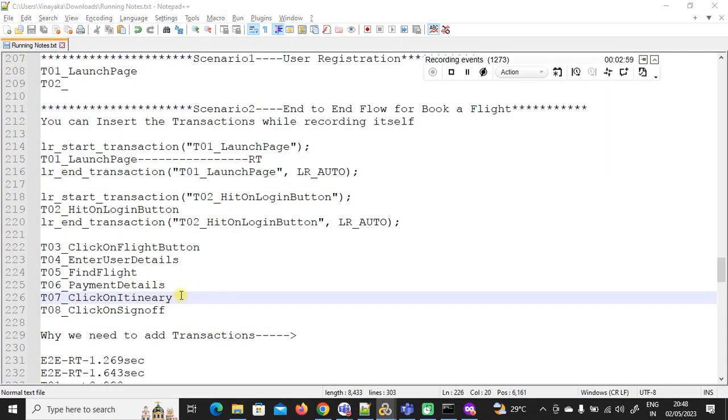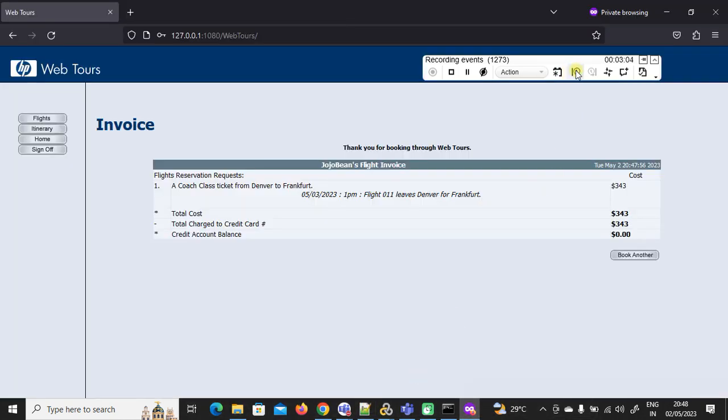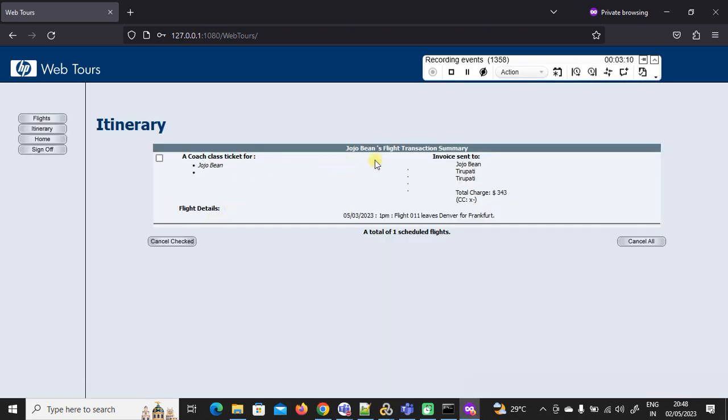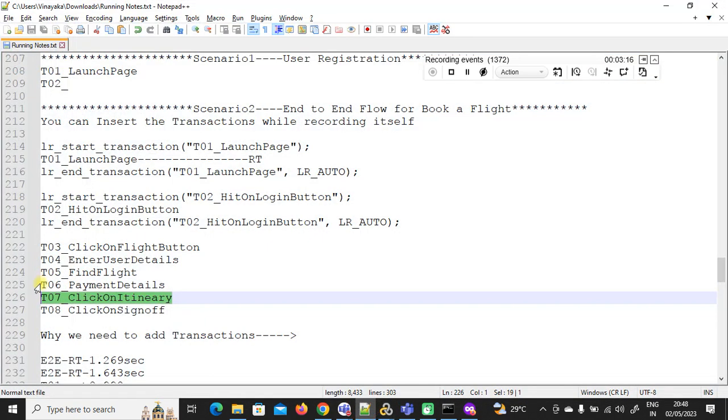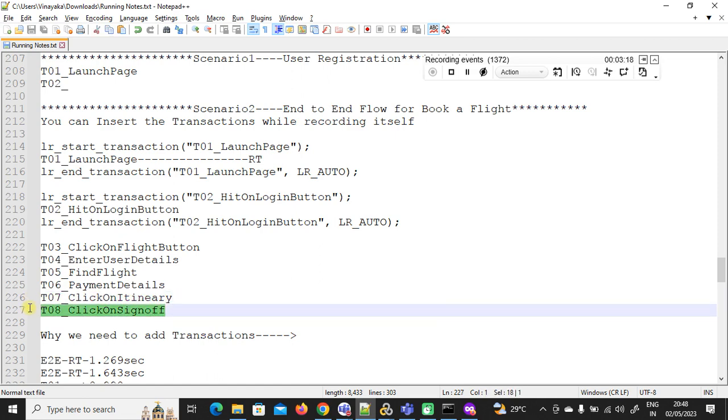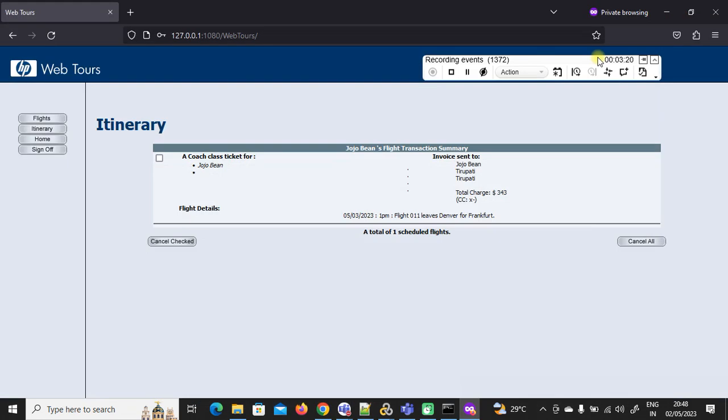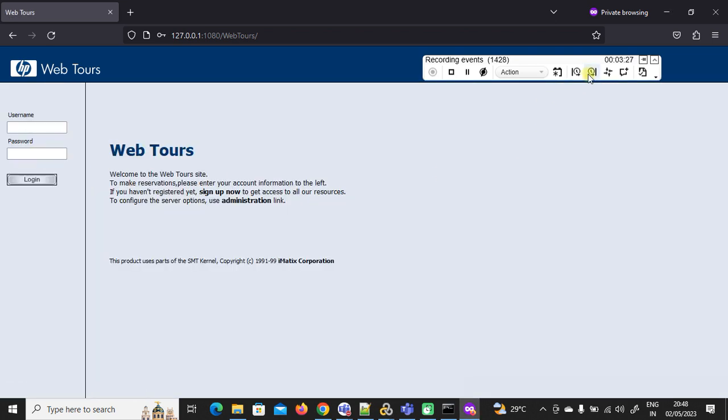Click on itinerary. Check the itinerary. Click on the itinerary button. Yes, my flight is booked. I verified that my flight has been booked. End the transaction. And what is the last transaction name? Sign off. Insert the transaction, click on OK. Then click on the sign off button. End the transaction. Stop recording.